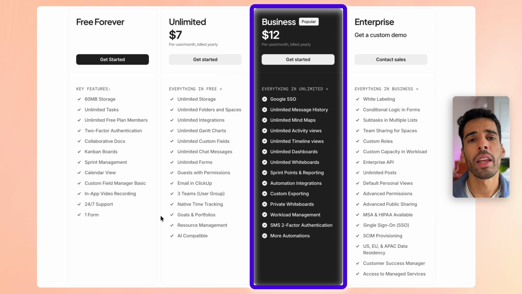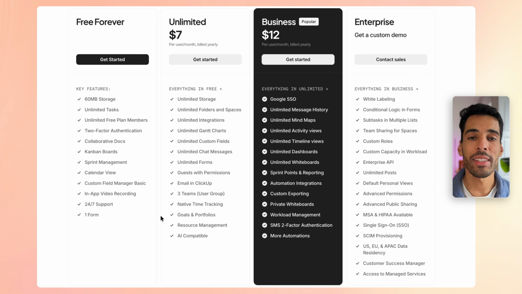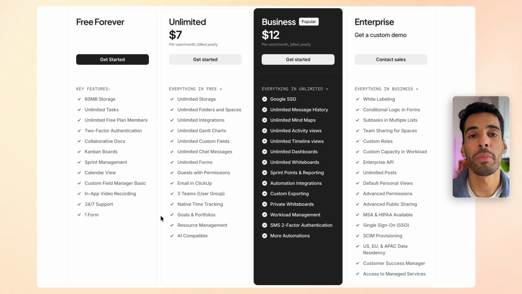And then from there, if you feel like you need dashboarding and time tracking, you need to go for the business plan, where the enterprise plan is dedicated for companies that have specific compliance rules and need specific security, SSO, and things like that. Now, what I recommend you is to get started with unlimited and then decide if it makes sense for your team to upgrade to the business plan.